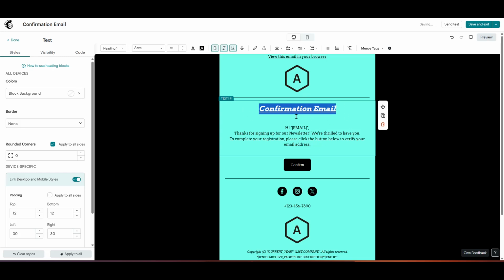With your text highlighted, look to the top bar for the Clear Styles icon. It looks like an italicized capital T with a slash through it. If you're unsure you have the right button, hover your cursor over the icon and you should see a tooltip that says Clear Styles. Click it once, and the selected text will immediately revert to your template's default styling.